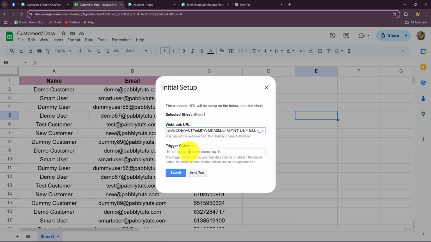Trigger column is the final data column in the spreadsheet on which if the data is added, the whole of that row will be sent automatically to webhook URL. So you can see in my spreadsheet I have three columns, A, B and C.